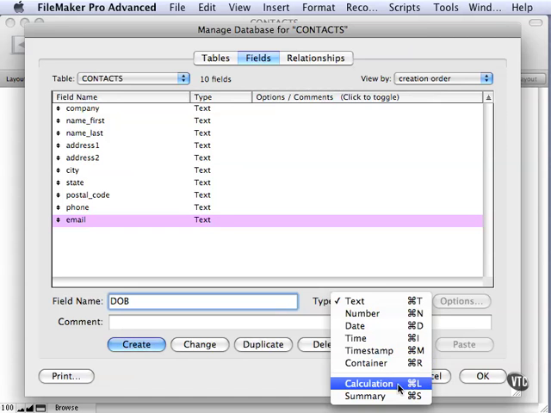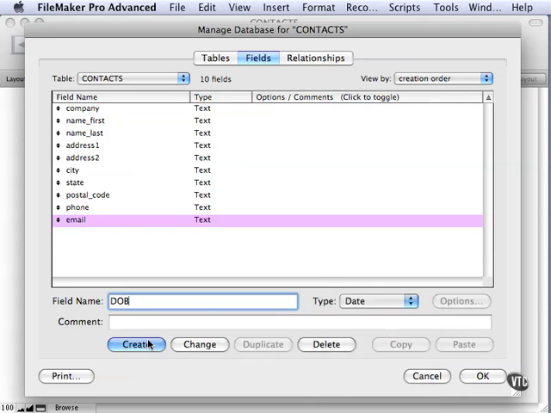Then you have calculation fields which do a lot, but the basic idea is to do addition and subtraction, kind of like what you do in an Excel spreadsheet. And then you have a summary field. These are basically totaling up across many records and allow you to do reports essentially. They're really for reports. We're going to come up here and choose date and then hit create.